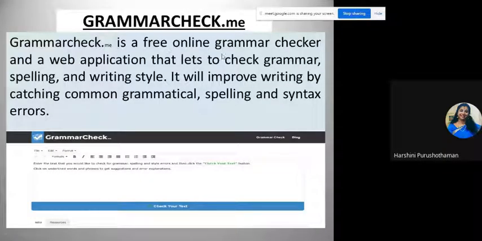Then Grammarcheck.me. This is not a so famous tool, but still I'll explain. Grammarcheck.me is a free online grammar web application that lets you check grammar, spelling, and writing style. It will improve writing by catching common grammatical, spelling, and syntax errors. You have to upload your text here, or you can type your text, and click on the button. You can check your text, and it will highlight what mistakes you have made. Grammarcheck will work along with other language tools. But I don't think many people are using this.